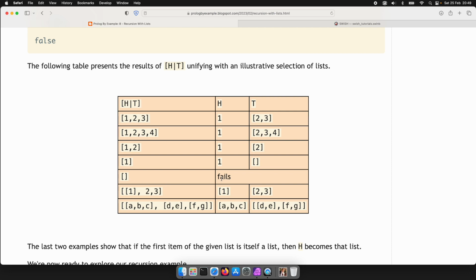If it's empty, then unification fails. Now that's not bad, that's actually good, because we can write our Prolog knowing that when we work through a list, chopping off the head, and reach an empty list, then it fails, and we can use that. You'll see how that works.